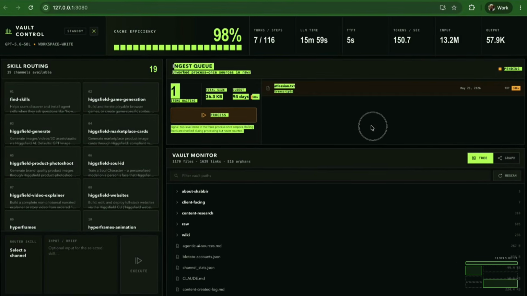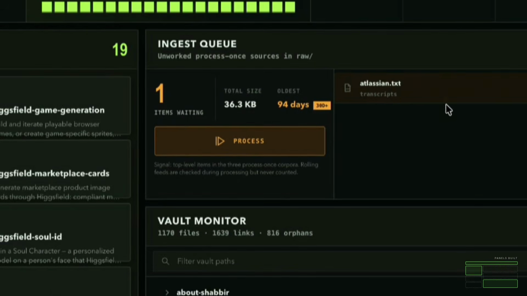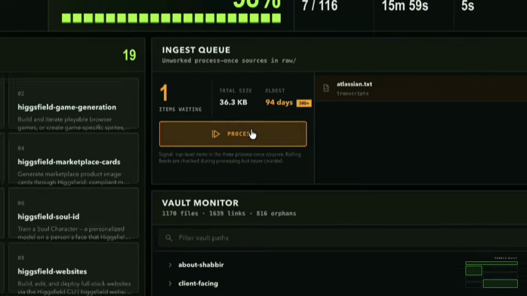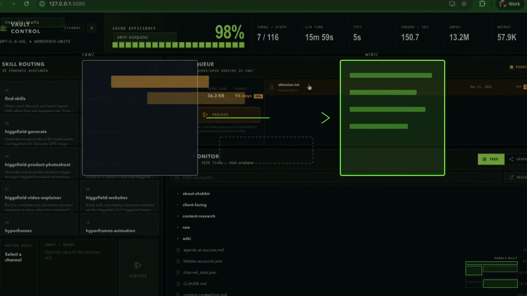And here is the new ingest queue panel that we've made. You can see that there is one file that has not been ingested. And if we click process, it'll begin the ingestion for us. And we can see each item disappear as and when it gets ingested.